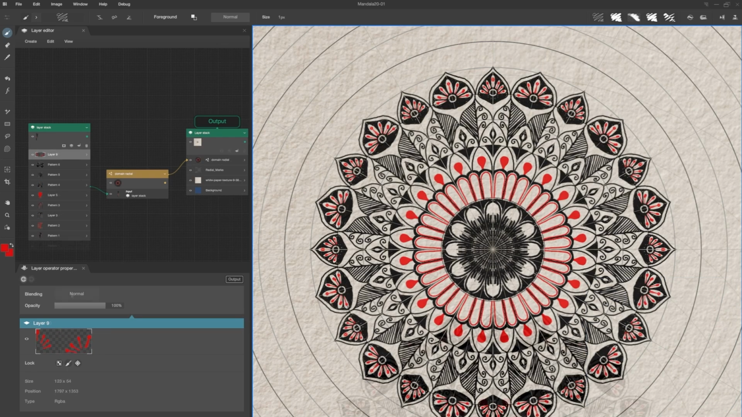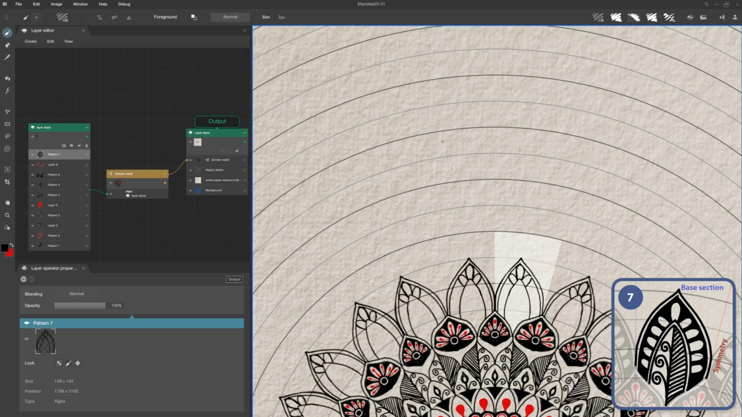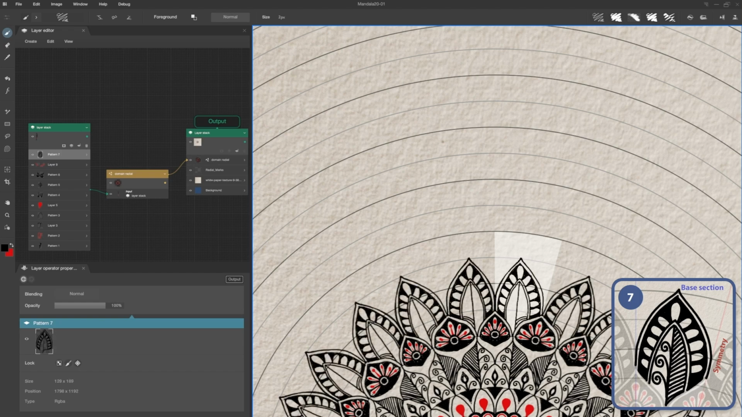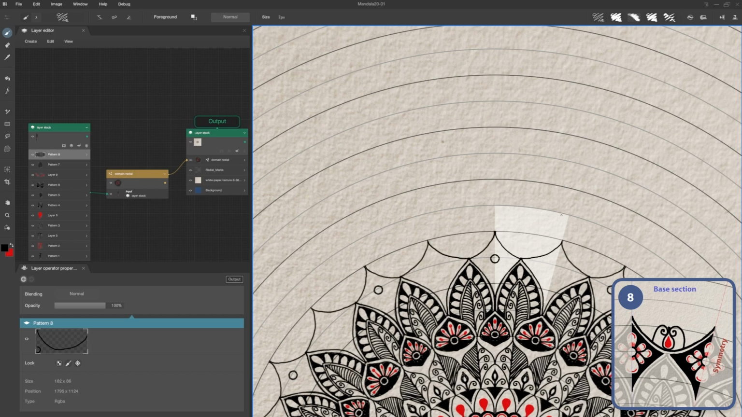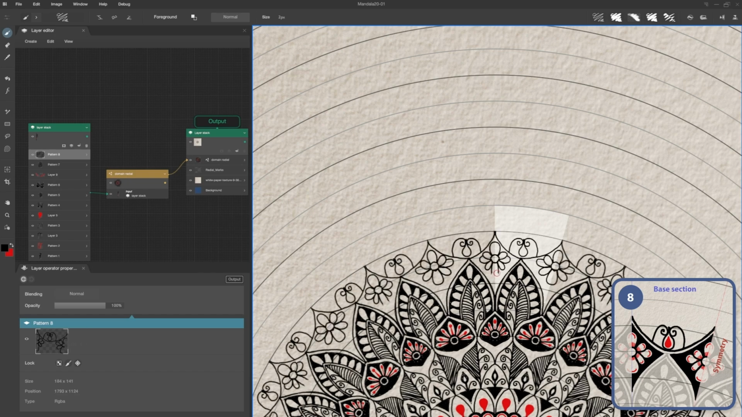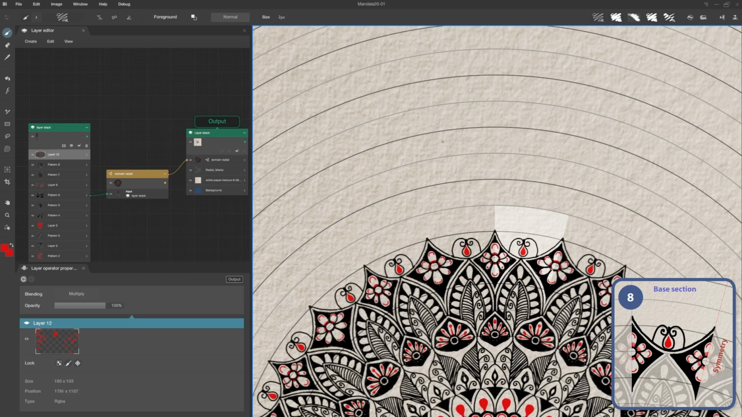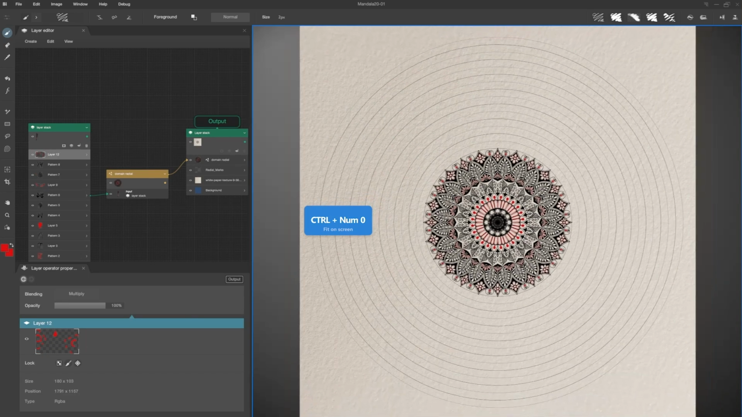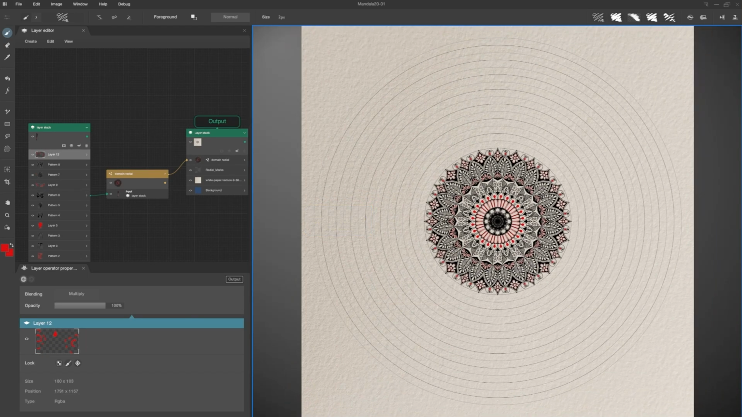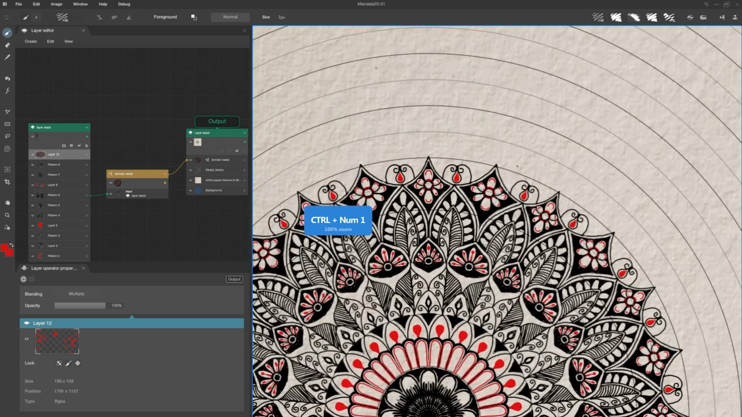All right, now on to Pattern 7. Next is Pattern 8 with its little flowers. Again, it's not perfectly even, but it works for me. Let's zoom out a bit to get an overview. And I zoom in again to continue my drawing.